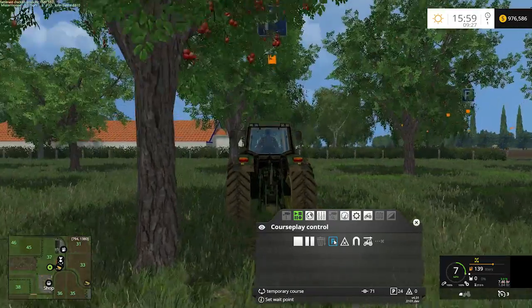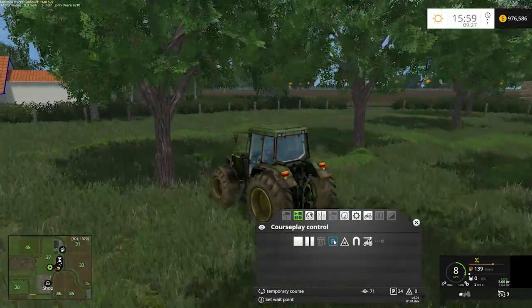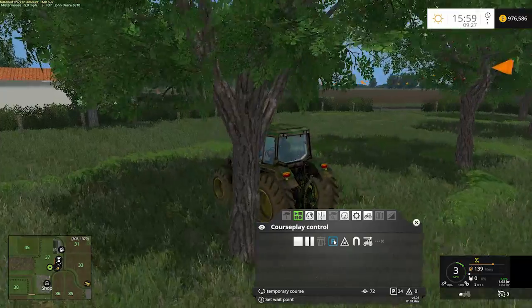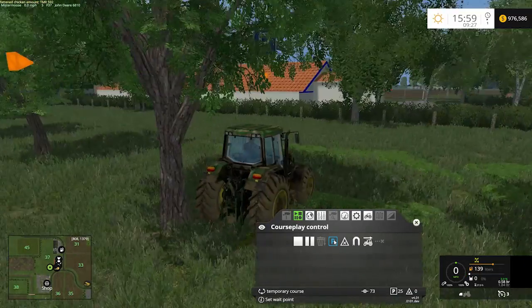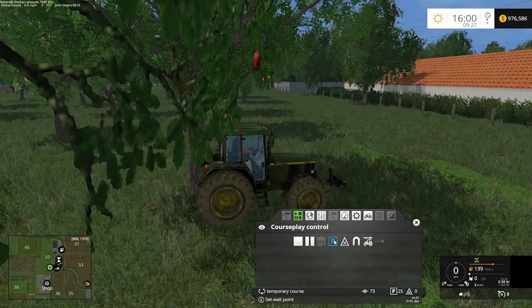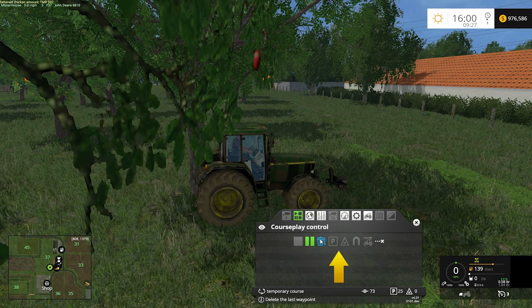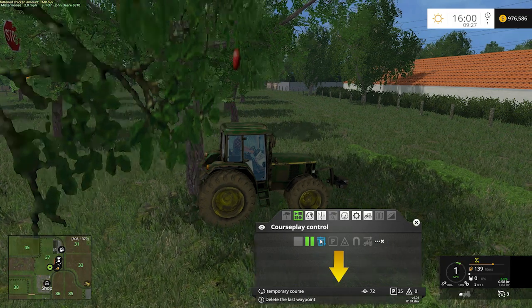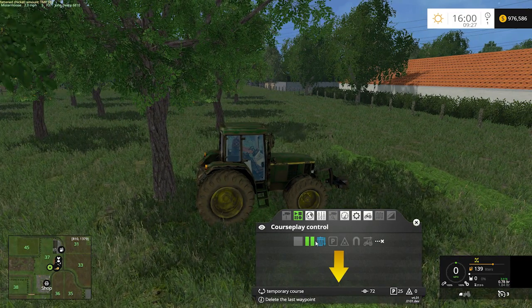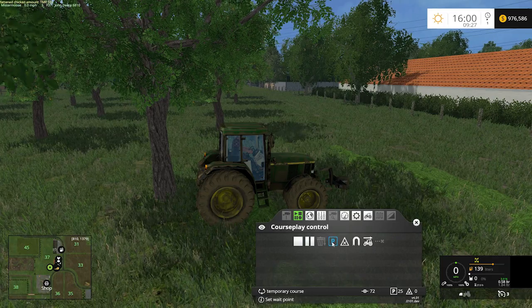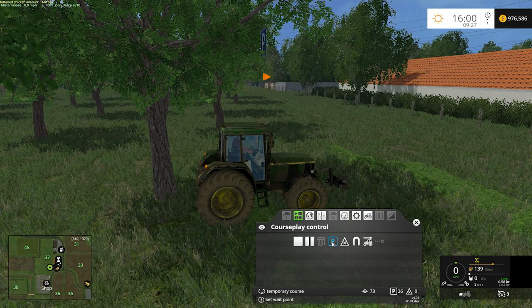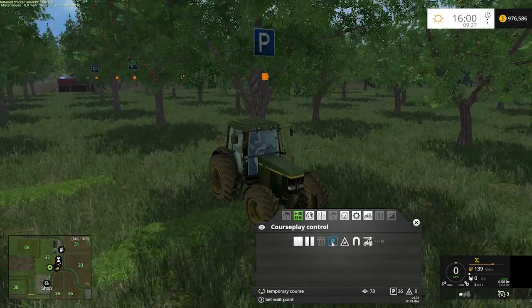Alright, so we are pulling on through here. This is going to be our last tree, and I think that might be a little close, so I'm going to drop that off there, pull up just a little bit further, and put my waypoint right there. And that's my last apple tree.